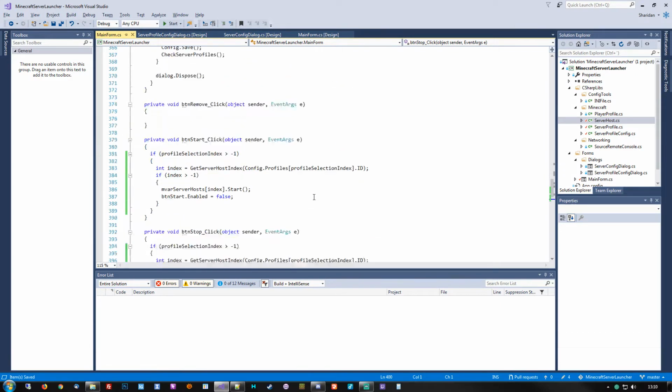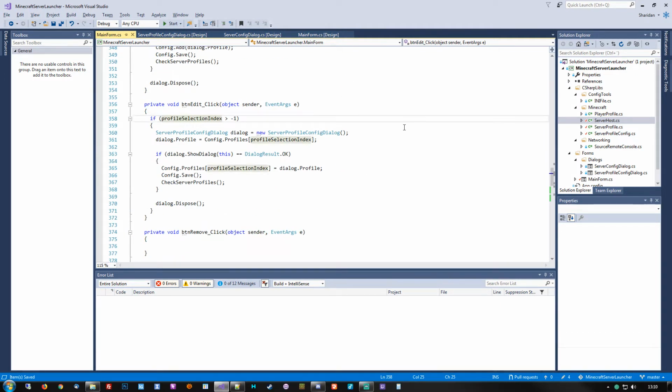Okay. Last but not least, the edit button.